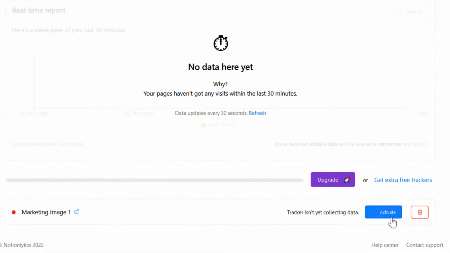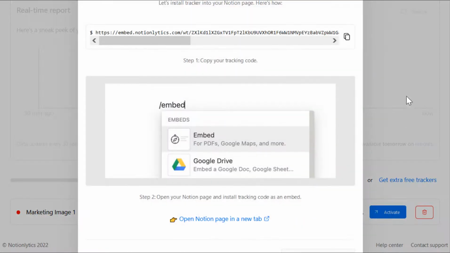Now it's not collecting any data, so I have to activate this and embed it in the Notion page. One thing to keep in mind is you have to put this at the top so you can start tracking, because once it loads, it starts tracking. If you put this at the bottom of the Notion page, then the tracker only enables when the visitor goes all the way down. So it's best practice to put all your trackers at the beginning of the Notion page.